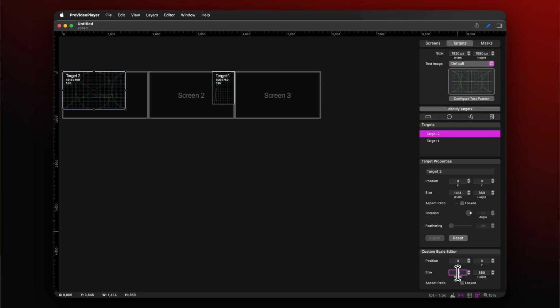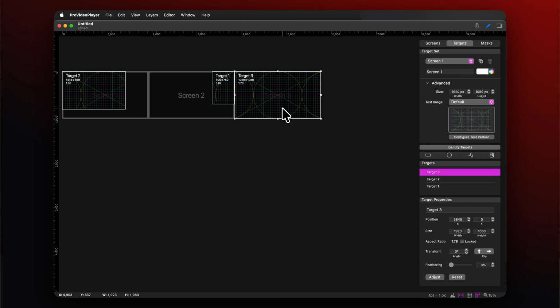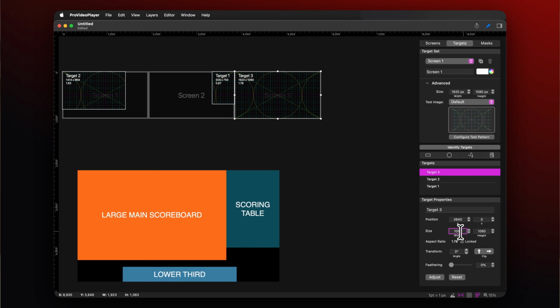Create additional targets for your main scoreboard, your score table, and your lower third. Each target should match the size and position of its corresponding region within the Pro Scoreboard layout. Finally, assign each target set to a layer.